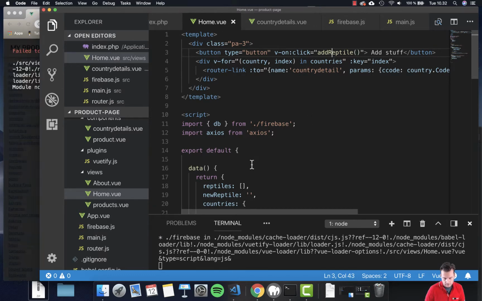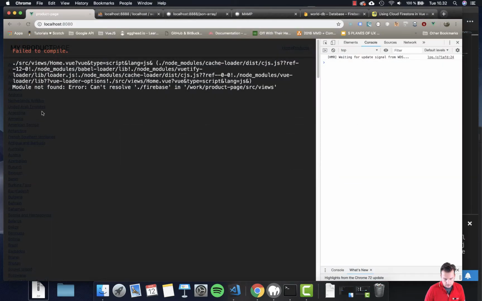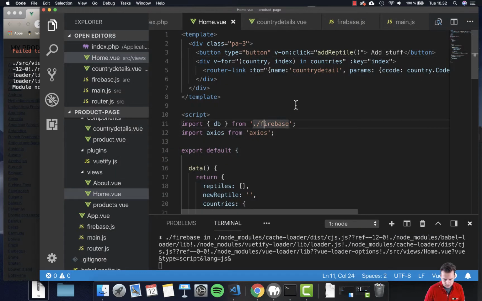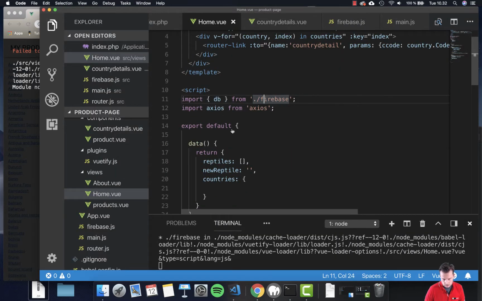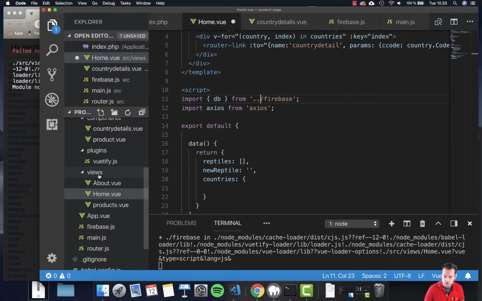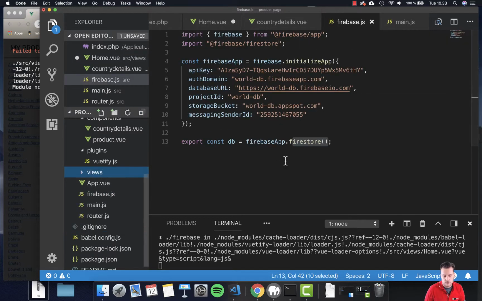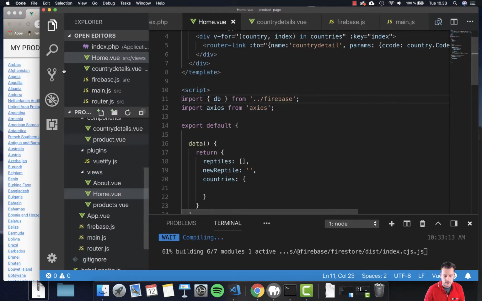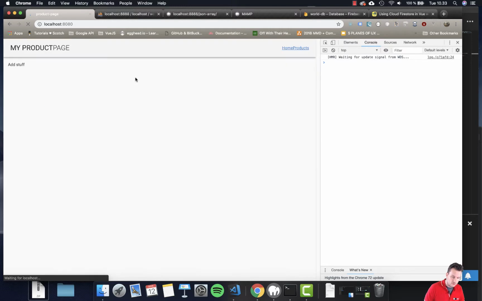And we have an error. Let's go check that one out. It's not able to locate Firestore. So let's go back. Oh, here we need to do two dots because right now we're working from home, which is inside Vue. We need to go out of that library and then grab the information here. That's the reason why. Let's go back to home. So two dots slash Firebase. And now it doesn't crash, as it looks like.